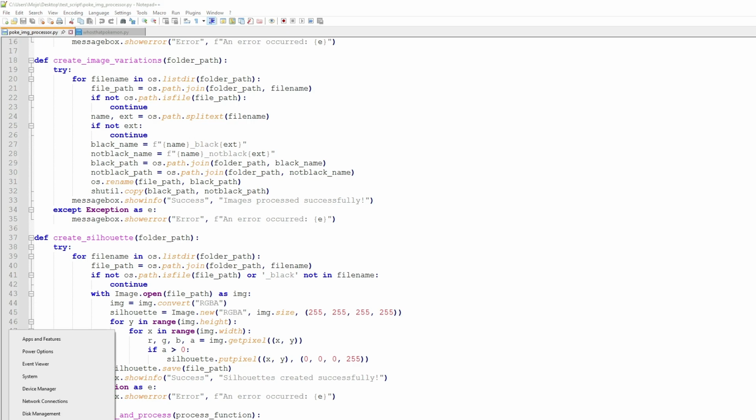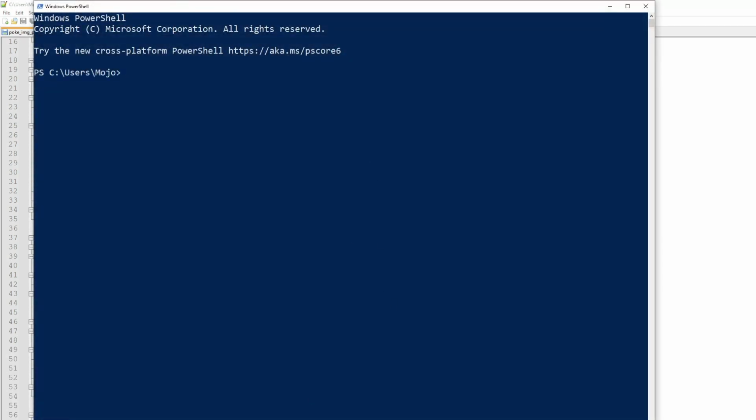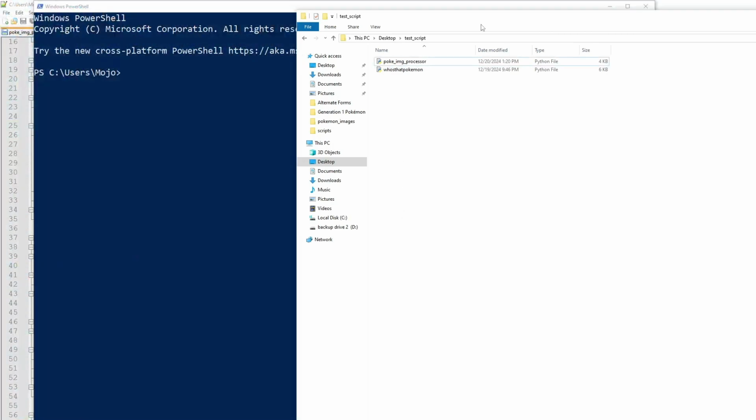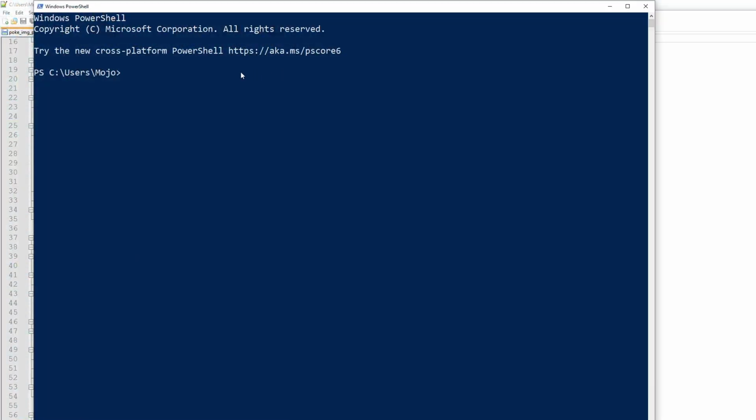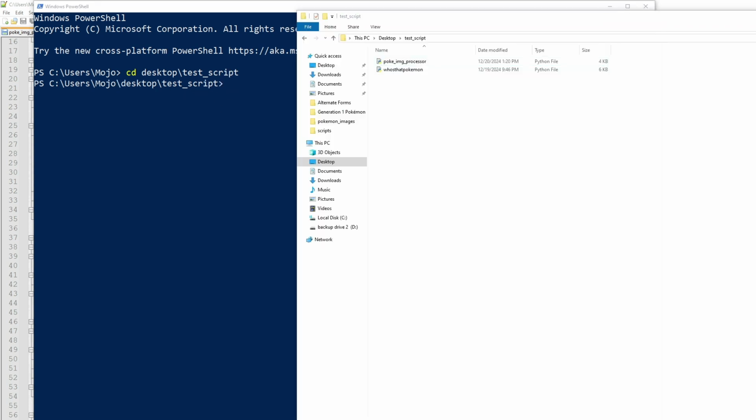You'll want to right click here, open up PowerShell. So where I currently have the script is on the desktop under a folder called test script. So what I would do is type in cd if you're not already in that directory. So I go to desktop and then test script. So once I'm in that folder, now I need to run this first one.